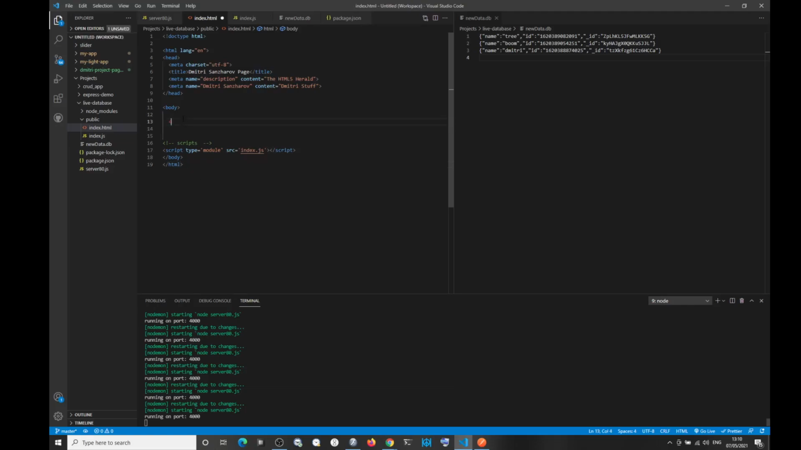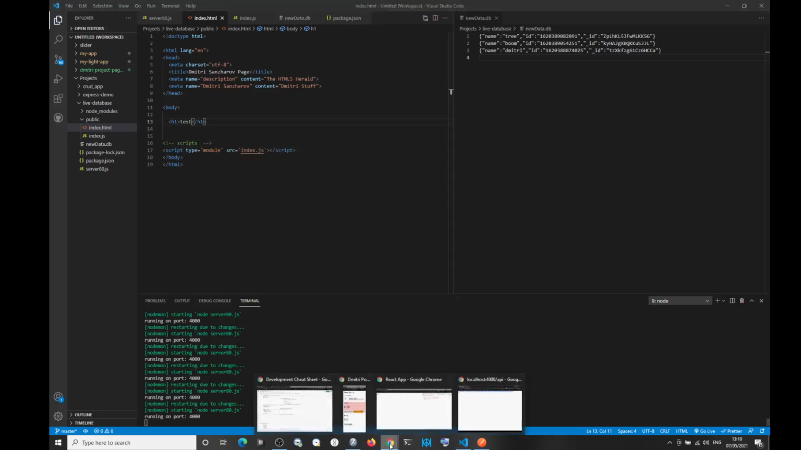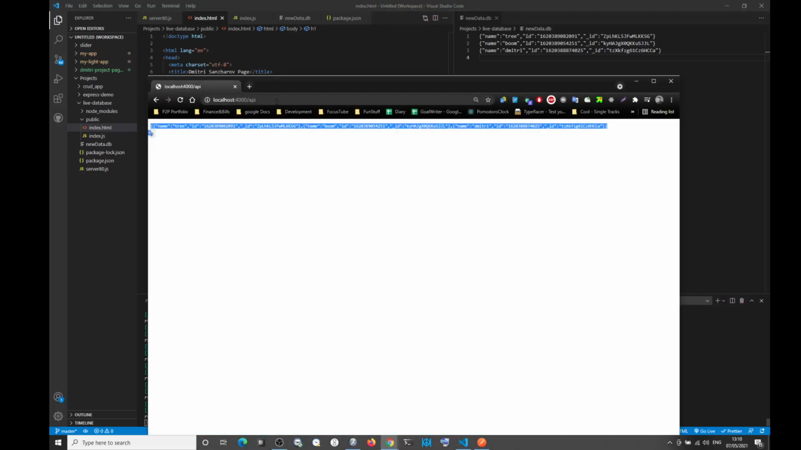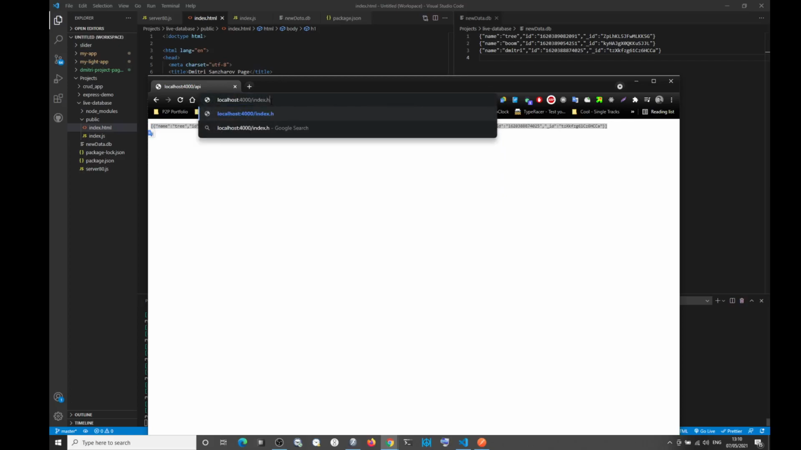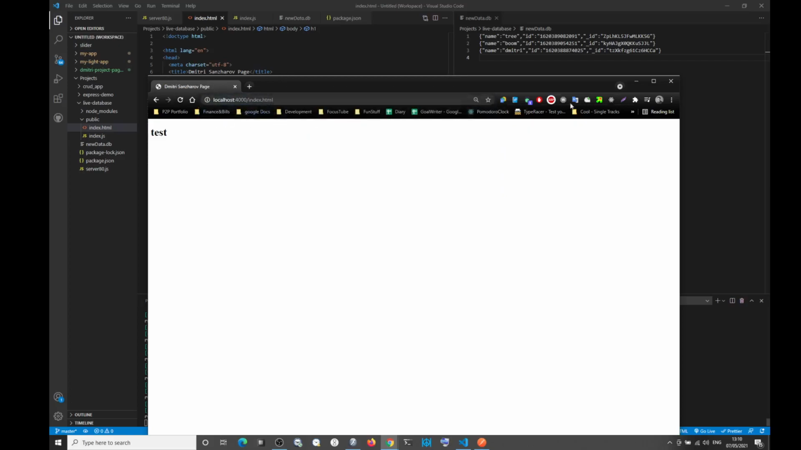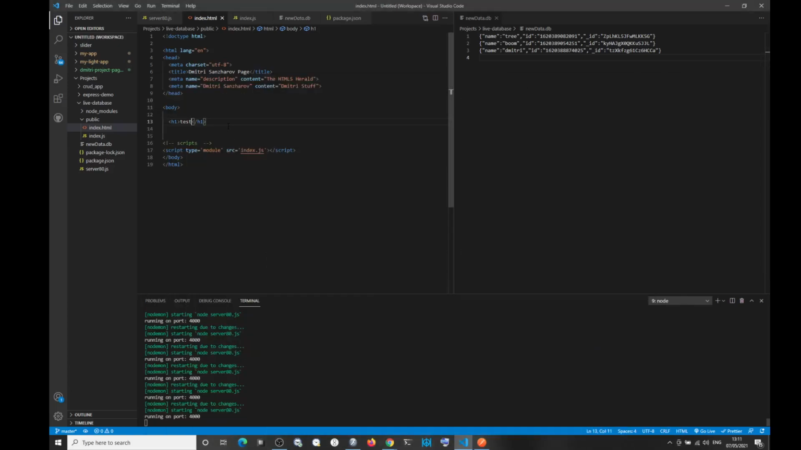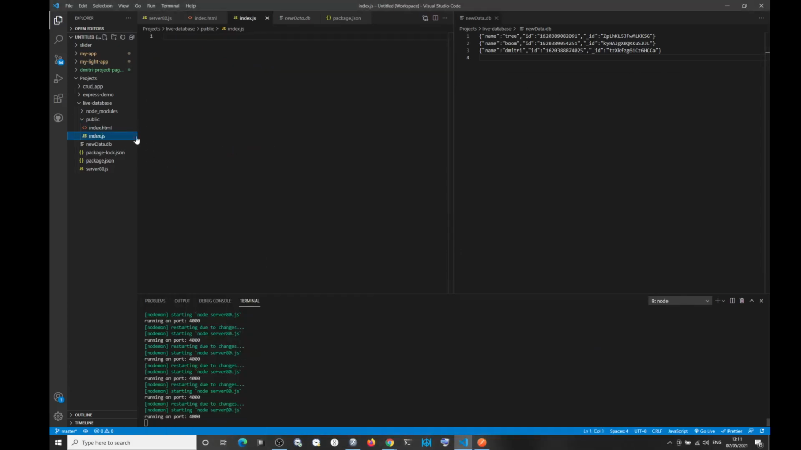Okay, so now let's just write down h1, write down test. So now we need to make sure that we can access this HTML page, right? So this will be index.html, okay? So test is in here, all right. So now we need to go to here and we're going to console log this data.